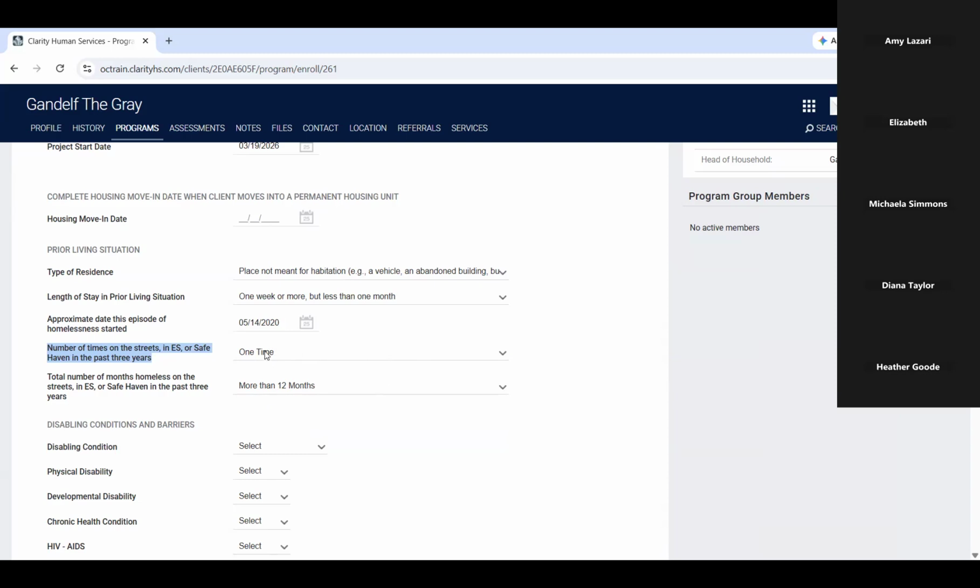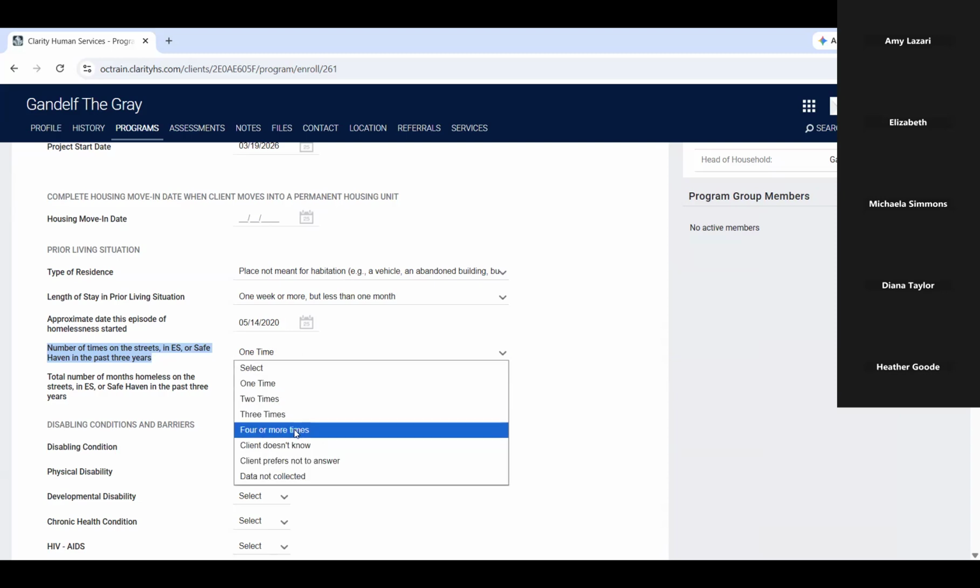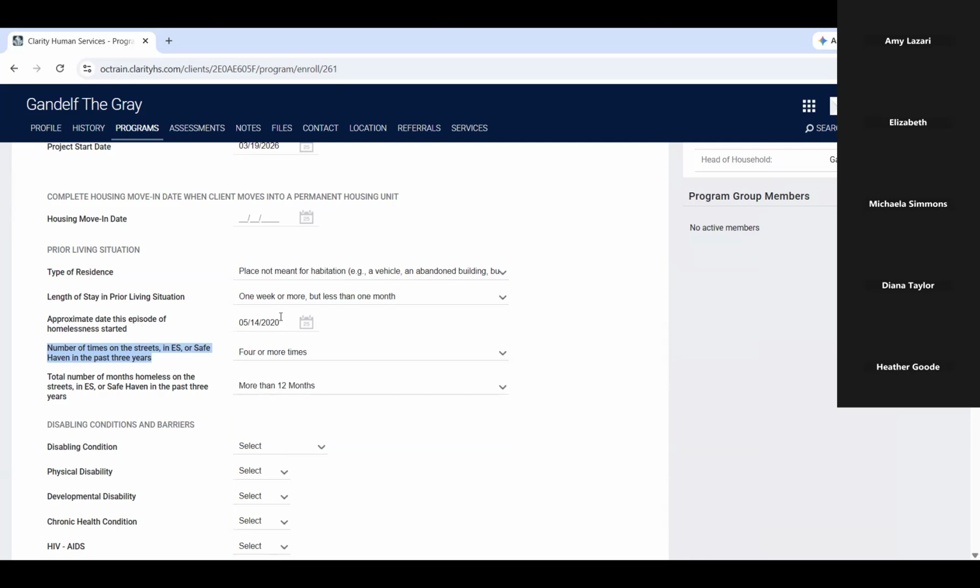However, if they have determined that they've had more than one episode in the past 3 years, and this date here still reflects a date older than 3 years, and we have verification that indicates they have a more current start date of their homelessness that occurred in the last 3 years, we do want to go in and update to that new start date for the current episode of homelessness.